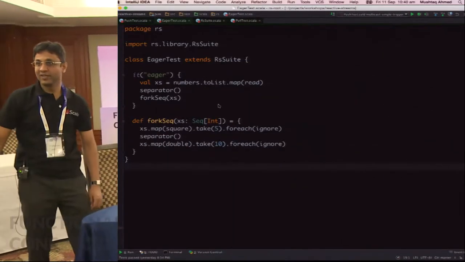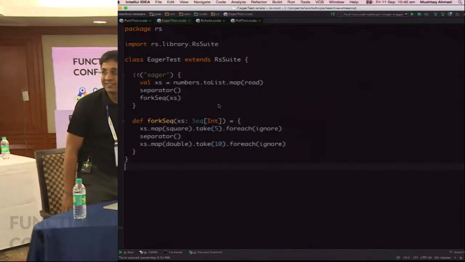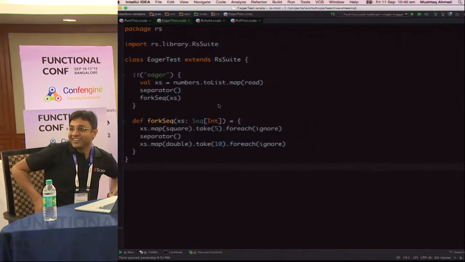Can you see the fonts, or should I increase them? Increase? Sorry? Fine, okay.